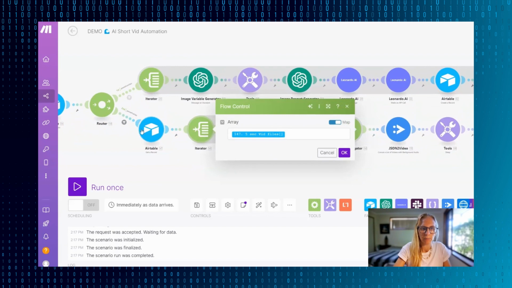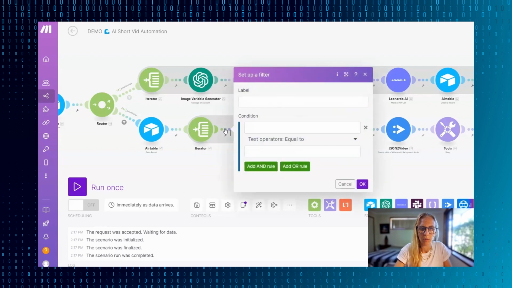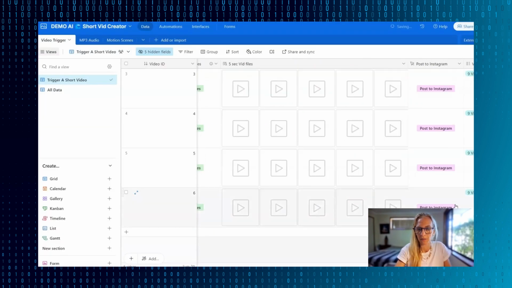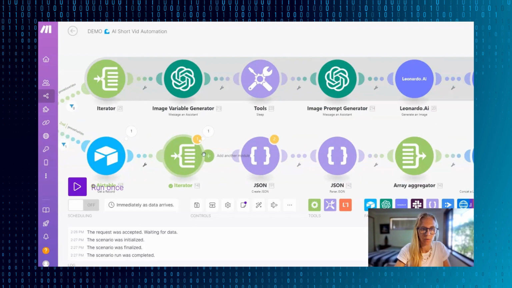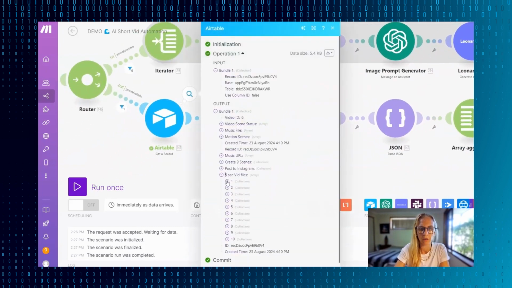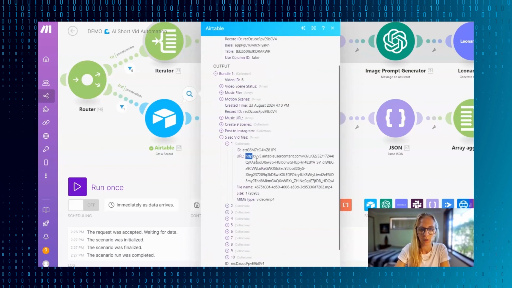Next, we've got our iterator. What we want to do here is to grab the URL for every 5-second video. So we should autofill, but I will run this once just to show you what's going on. So I'll unlink that, run it. So this is the one we created earlier, but it hasn't been posted yet. So we can select post to Instagram and it will go down this row here and stop where we have unlinked it. Now, if we open this up, you can see we've got the 5-second video files, and here is the URL. So we want the URL for each of these.